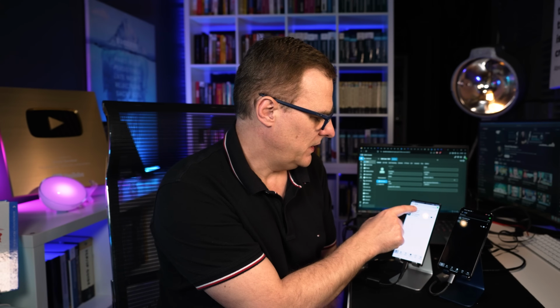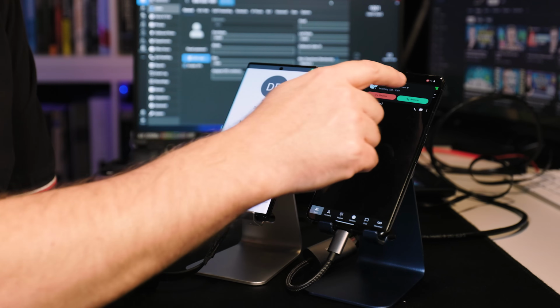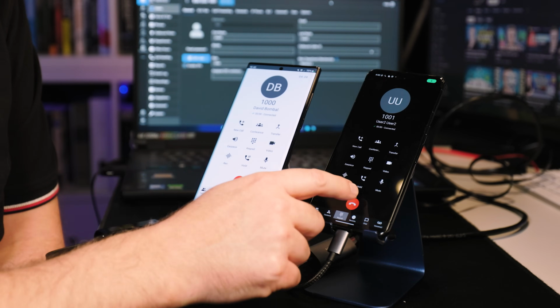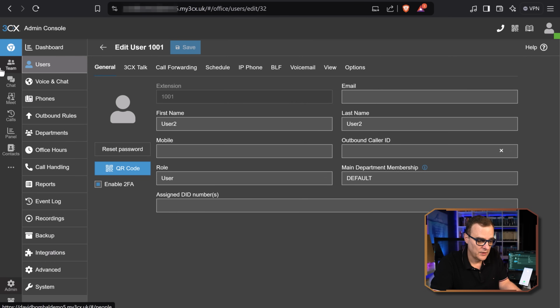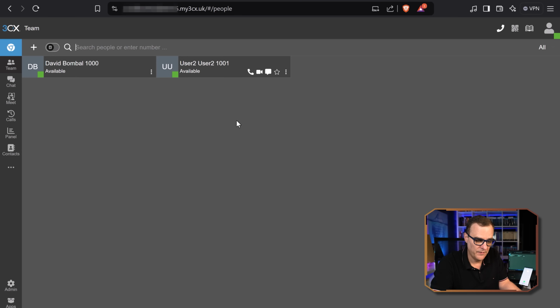Again, I could go here and ring myself and answer the call on that phone. So we've now downloaded the ISO, installed it within Hyper-V. We have got the telephone system set up and we've got two users configured in our team. Both of them are available at the moment. I'm now going to show you how to set up a physical phone. This phone has been registered, but I'll reset it to factory defaults and then show you the full setup.